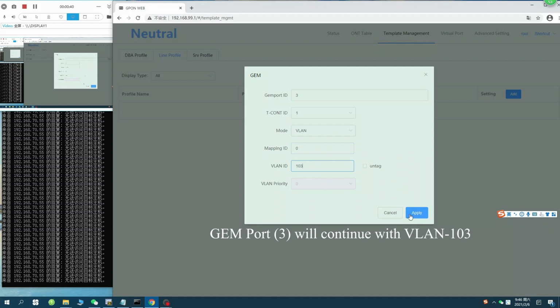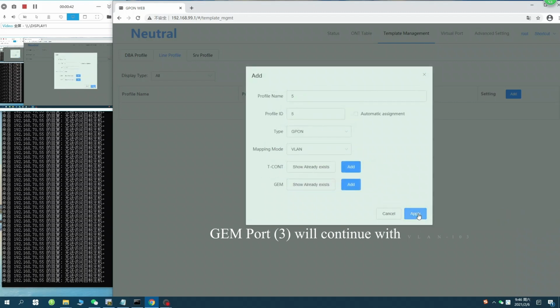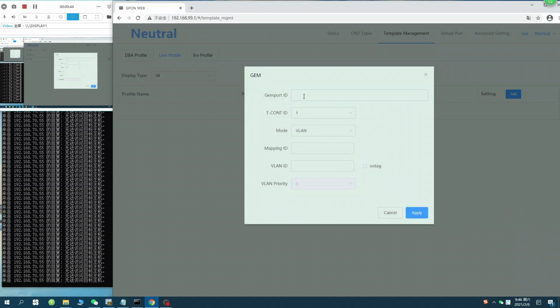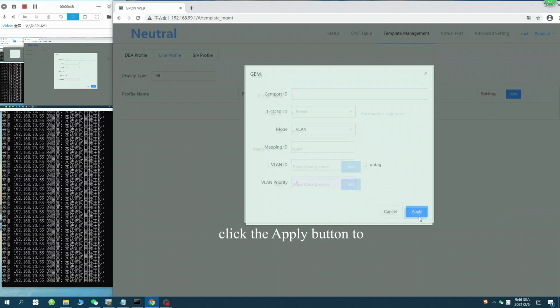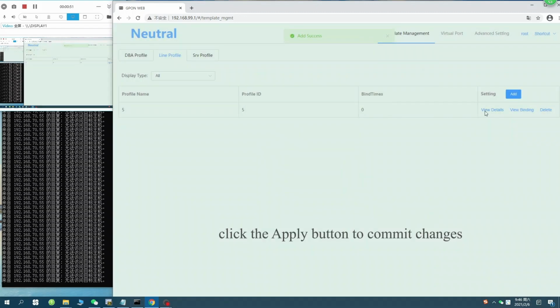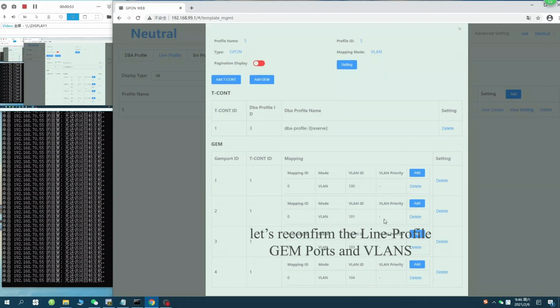GEM 3 will continue with VLAN 103 and GEM 4 with 104. Click the Apply button to commit changes. Okay, let's reconfirm the line profile, GEM ports and VLANs.